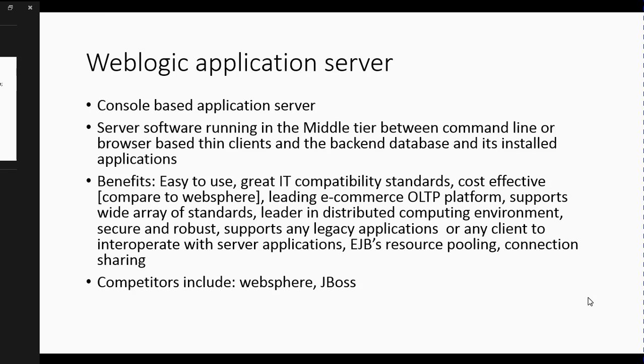Some of the benefits of using WebLogic application servers are, basically, it's easy to use. It's great with IT compatibility standards. It's very cost effective in comparison to, let's say, WebSphere. With WebSphere, they charge you for the license and for the support. But for WebLogic, you can just download it, and then you would be charged based on the support. So it's very cost effective.